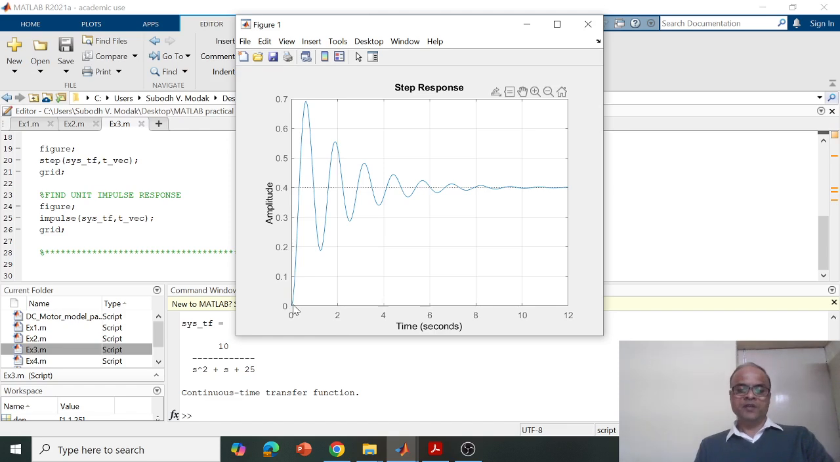Now we see that the step response starts from the origin, right? And then it undergoes oscillation, and gradually the amplitude of the oscillation decays, and then it reaches some steady state, and the steady state value of the response is 0.4. So this is the unit step response of the system.